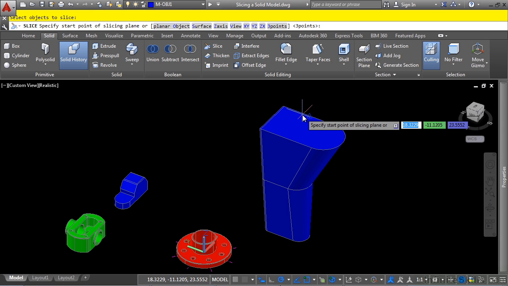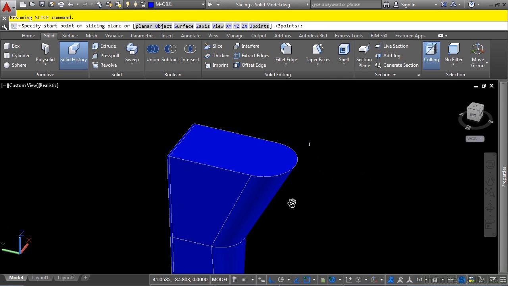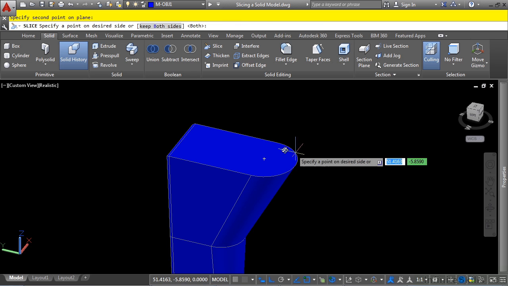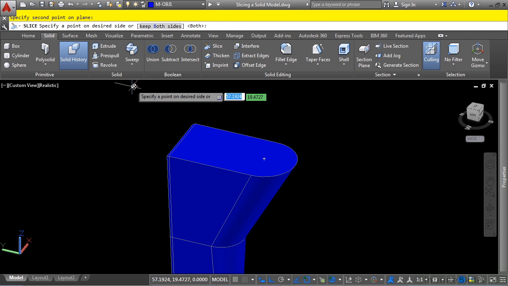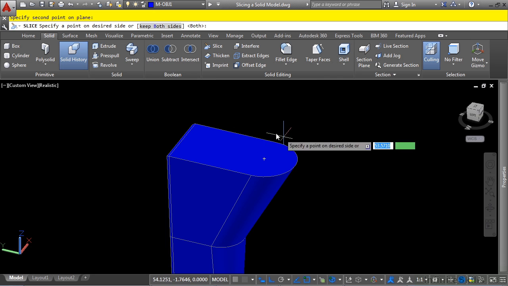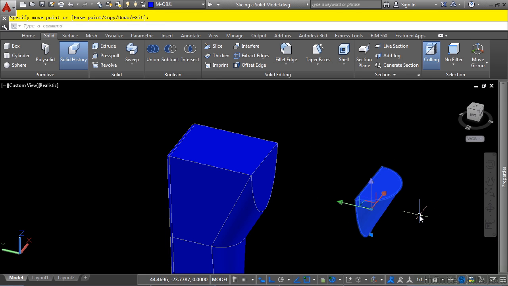So let's say we wanted to slice this part of this object right here. So we're in the 3-point option. Let's go ahead and just simply snap here and then snap there. And notice the command line window is prompting you to pick a point on the desired side that you want to keep, or if you want to keep both sides, which we do in this case, let's go ahead and just click on keep both sides. Notice how you have two individual solids that you can do whatever you want with now.